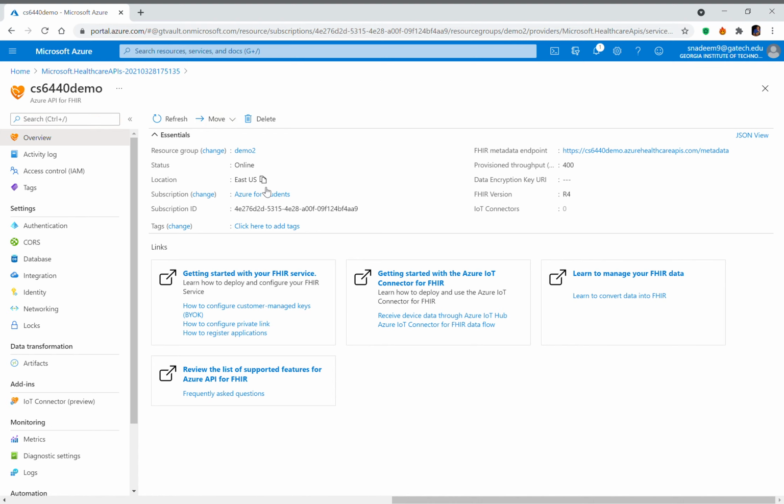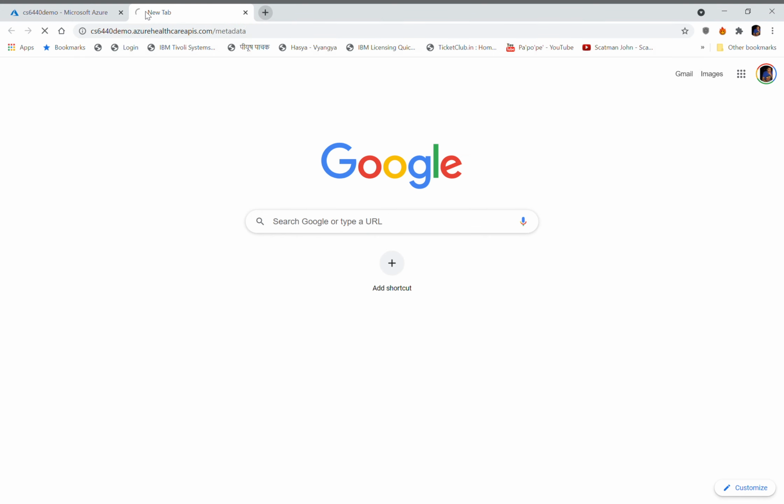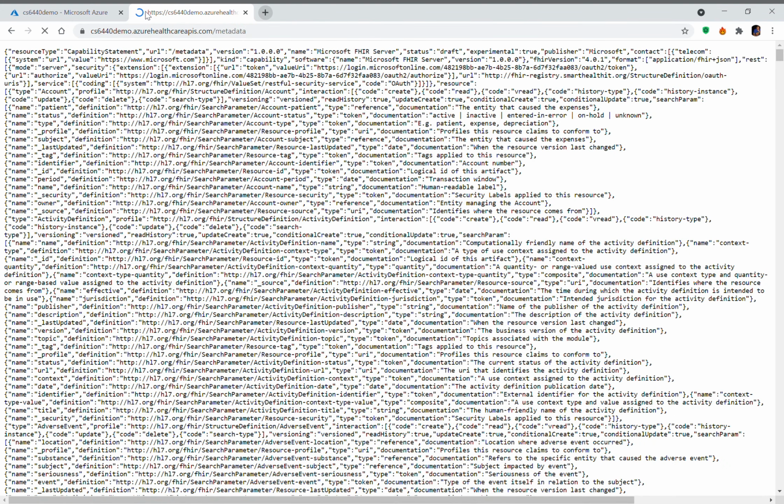And we have the resource name, the status is online, the location, the subscription ID, and most importantly, we do have the metadata endpoint, which could be copied and tested for validation purposes. So we can copy it as our capability statement. I was able to copy it, and if we just try to open it in another tab, yep, so we are able to see all the metadata for our API resource.